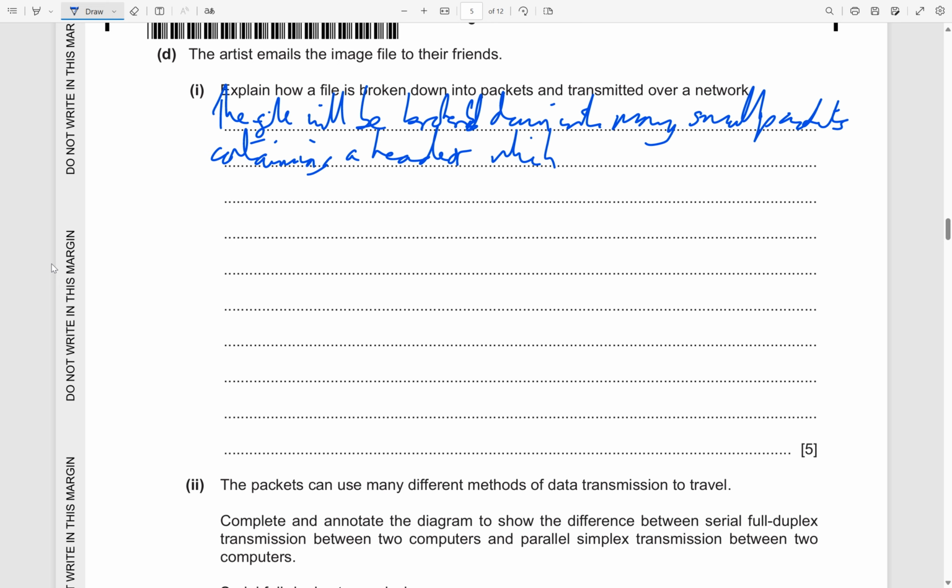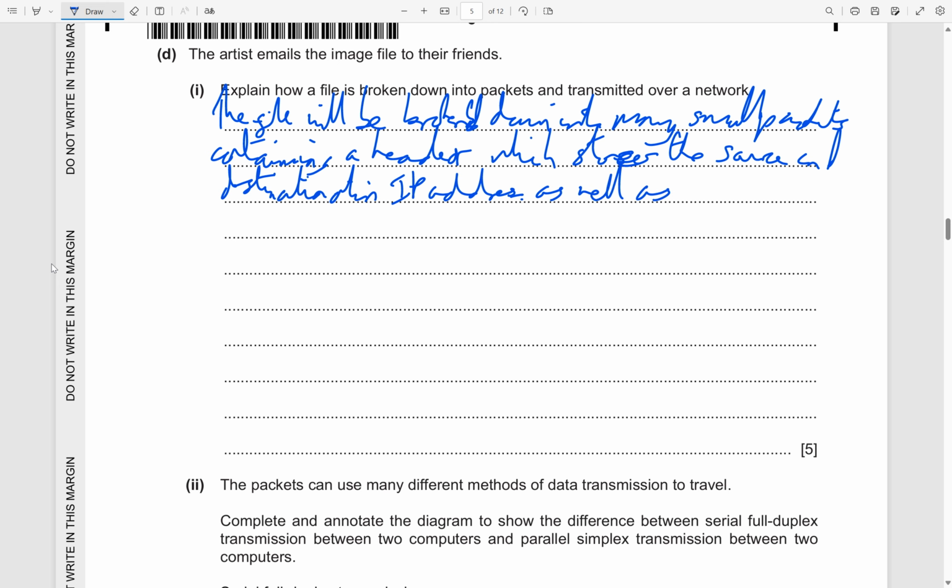which stores the source and destination IP address, as well as the packet number, if using TCP, because UDP is not going to have the packet number.